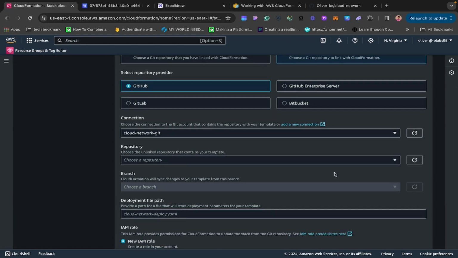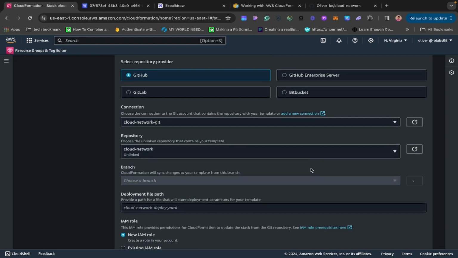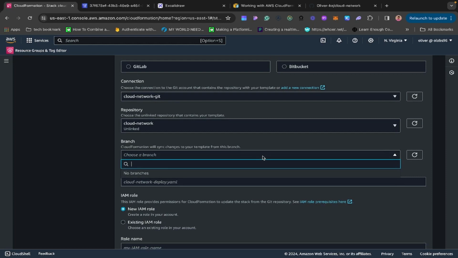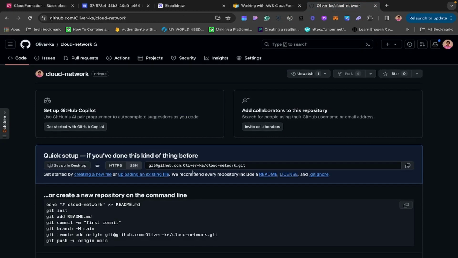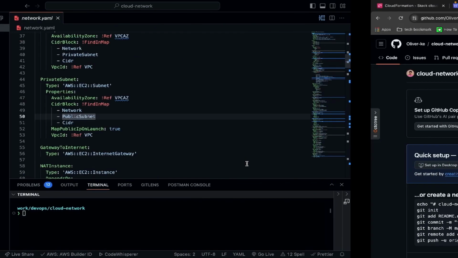Okay, so once we do that, we'd select a repository, in this case, the Cloud Network repository, and we'd select a branch. As of now, there aren't any branches coming up. That's because our Git repository in here is empty. So we need to push some code to GitHub, right? So I'll just select that, and I'll go over to VS Code.